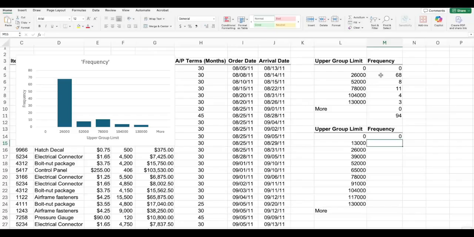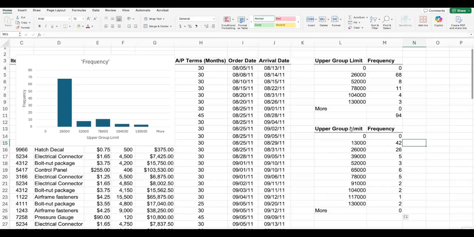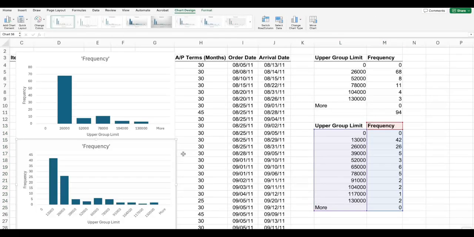Now we can also copy over the equation for the second bin, and then we can apply that to the rest of the bins. Now with the frequencies filled in, we can again create a histogram, and now we have a histogram for 10 bins as well.